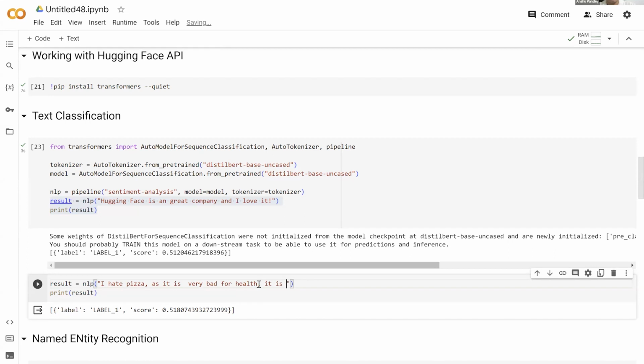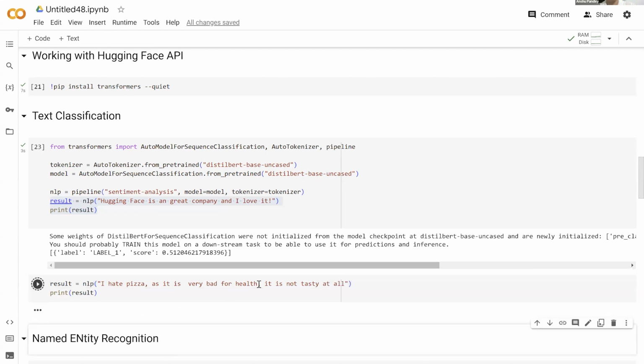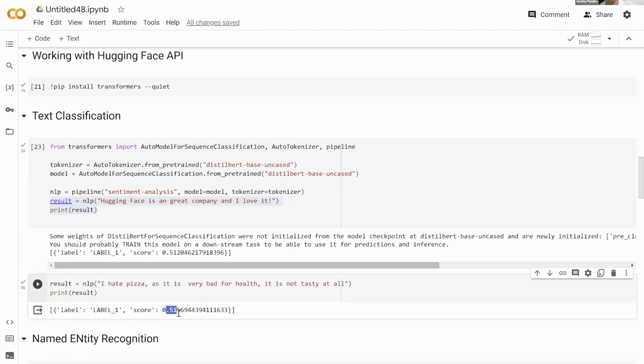It is not tasty at all. Something of that sort. Right. 51% is where it is, quite confused actually. And you can fine-tune that with certain data to make it work even better.